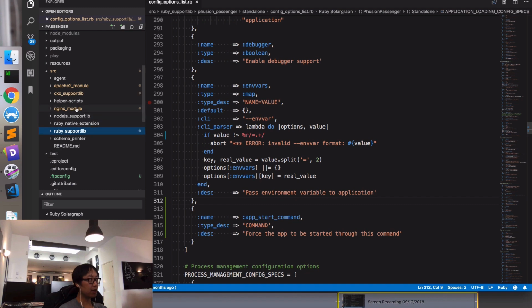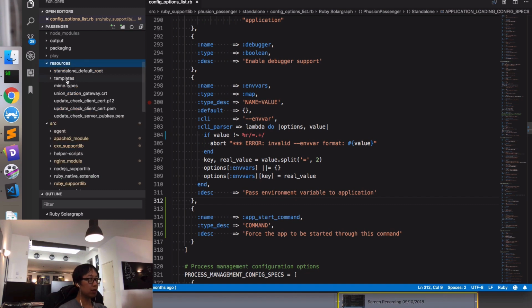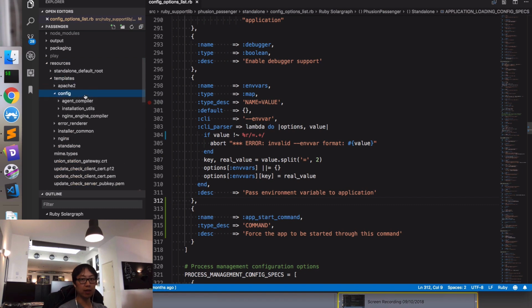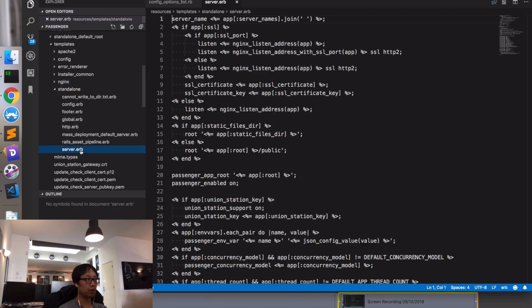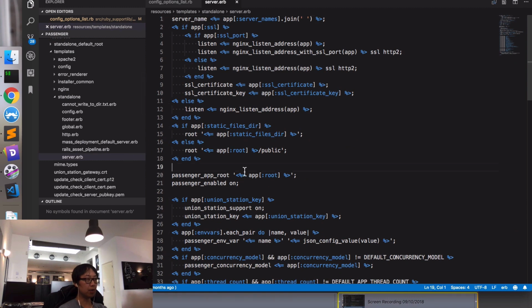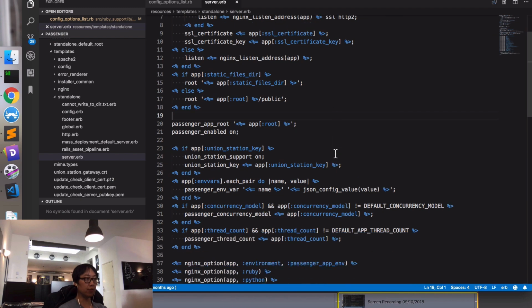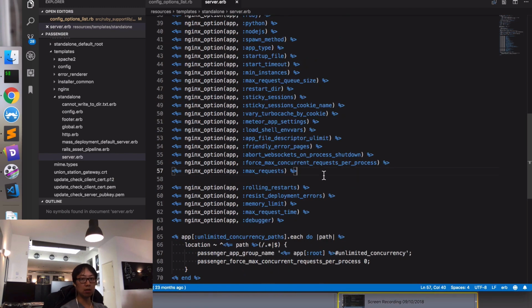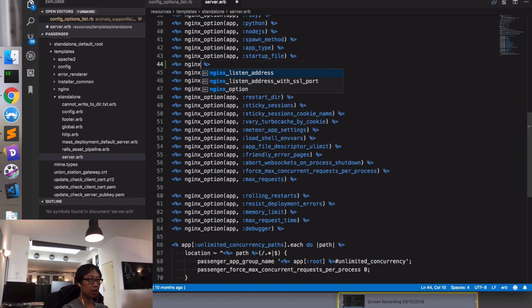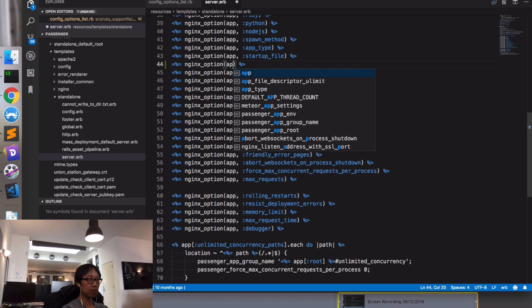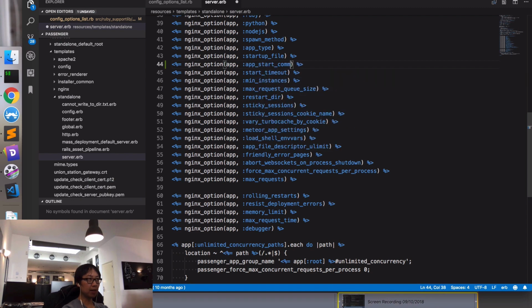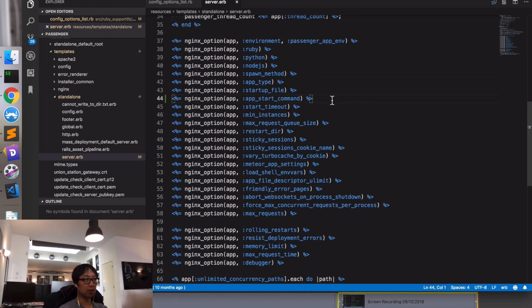So we need to modify the configuration template, which is in resources, templates, config, standalone, server.erb. So server.erb is the template that generates a single server block in the Nginx configuration file. Let's add it here. Given an app start command option in the Passenger Standalone configuration, it outputs an app start command directive in the auto-generated Nginx config file.